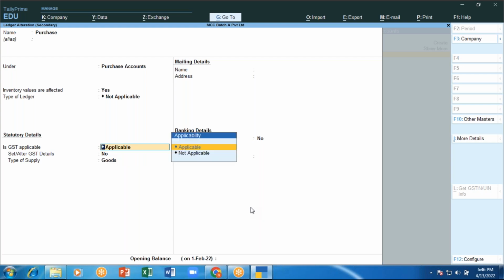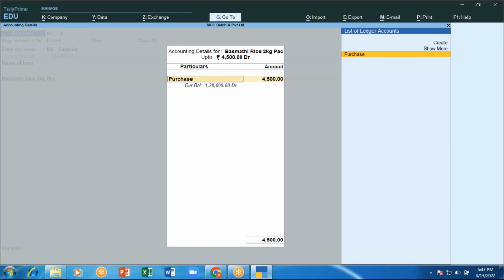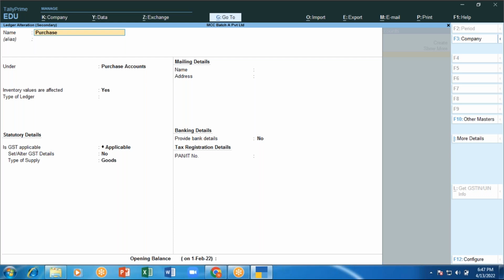If this is not set, if this is set to not applicable also, you won't be getting it. If this is set to undefined also, you won't be getting it. You must set this to applicable. Set all the GST details no. Type of supply I'm giving as goods, and I'll accept this. Check it out whether you have done this or not. What I have done is, on this purchase ledger, I have pressed Control Enter. You have to press Control Enter and you will get it like this.